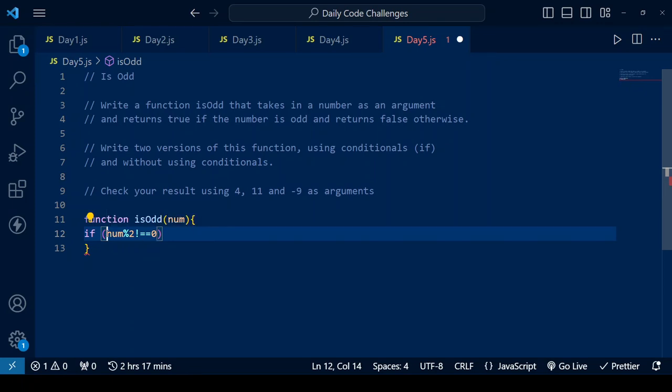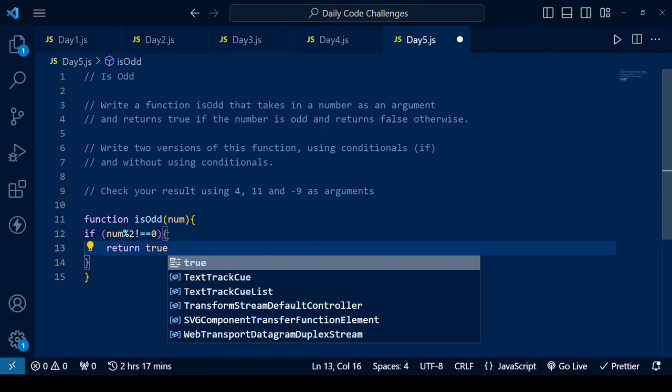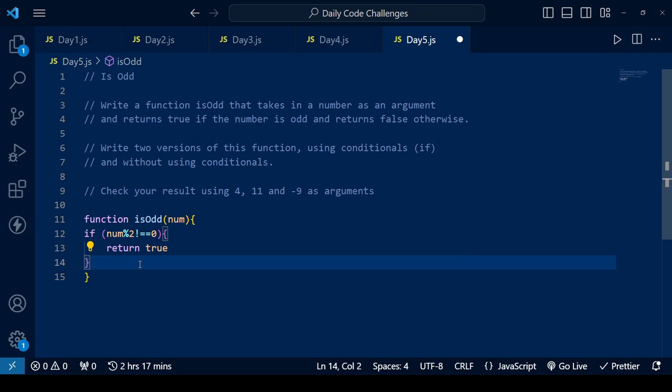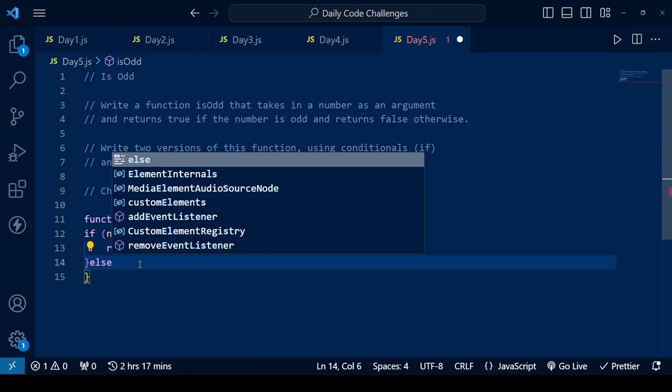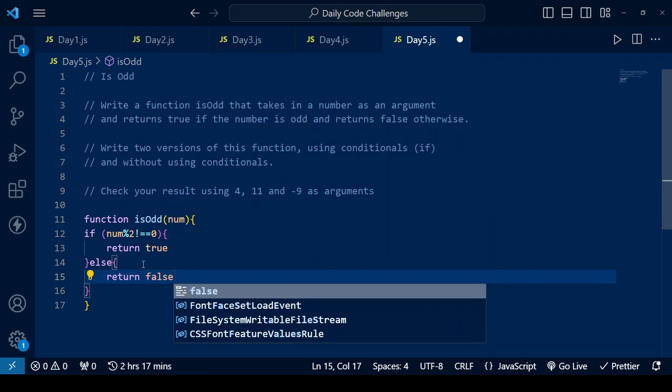So this is trying to tell us that if the number is odd, right? If the number is an odd number, that's what this expression is saying. We put it in the curly brace. We say return true. Then we use the else statement. You say else return false.